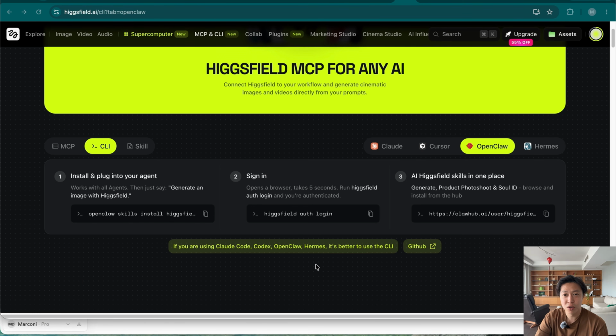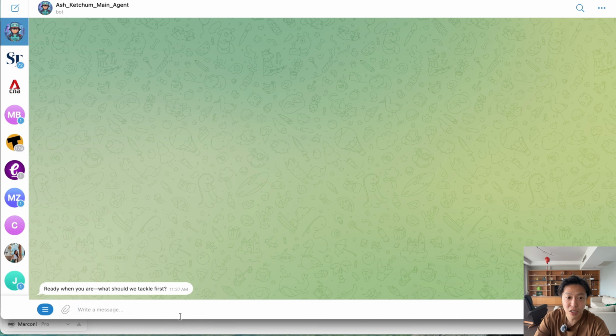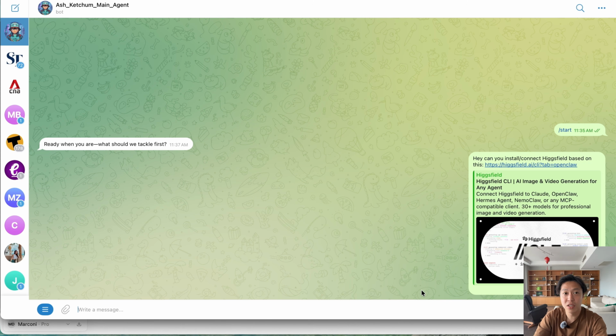But of course, with both Claude Code and OpenClaw, you can actually just ask the agent to do the installation for you, right? Instead of you running through that. So for example, just with OpenClaw, I can copy this and go over to my OpenClaw session and on Telegram, right? So Ash Ketchum main agent is my OpenClaw agent. I can ask, hey, can you install and connect Higgsfield based on this, right? So I can just run that because it has access to my terminal and is able to run terminal commands.